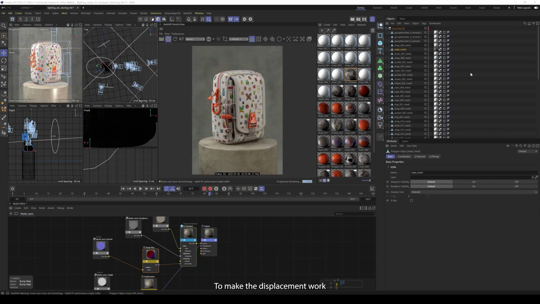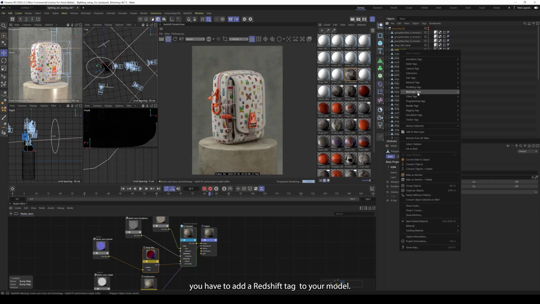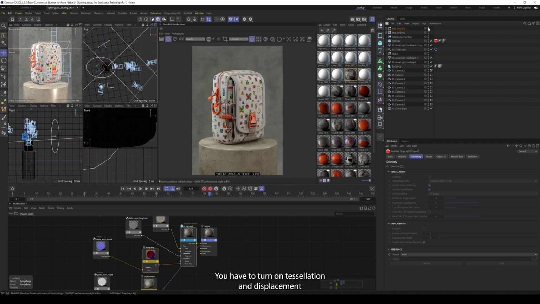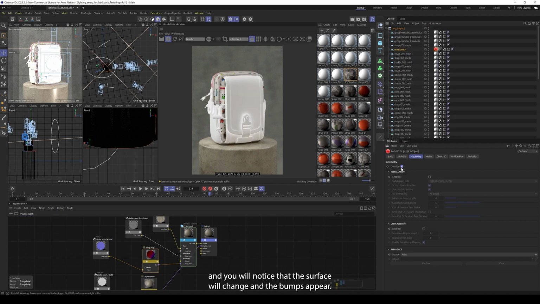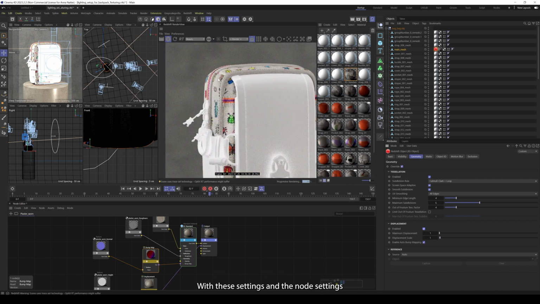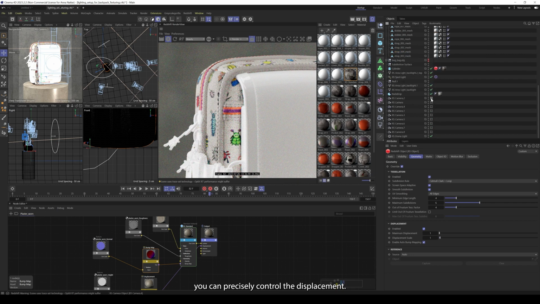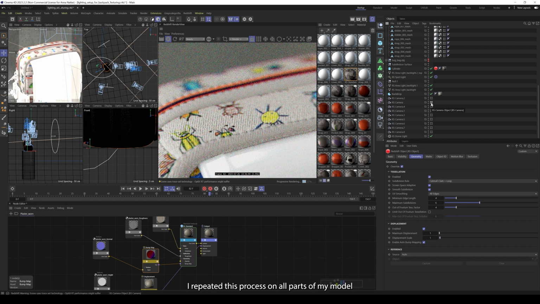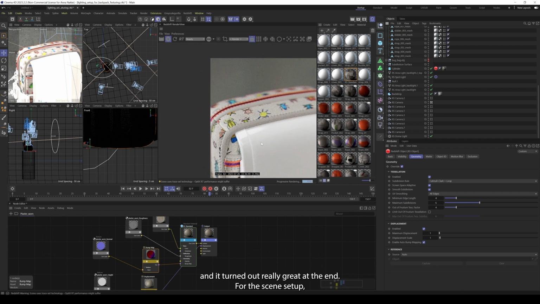To make the displacement work, you have to add the Redshift tag to your model. You can find it if you right-click on the model, render tags, and there is Redshift object. You have to turn on tessellation and displacement, and you will notice that the surface will change and the bumps appear. With these settings and the node settings, you can precisely control the displacement. I repeated this process on all parts of my model and it turned out really great at the end.